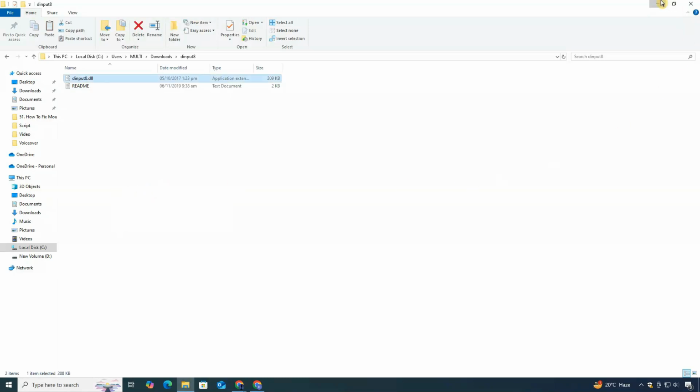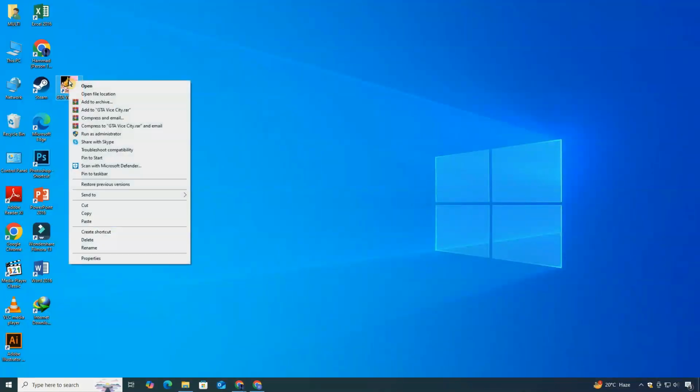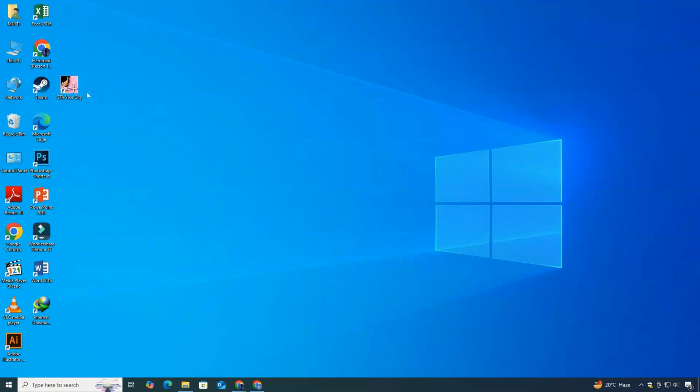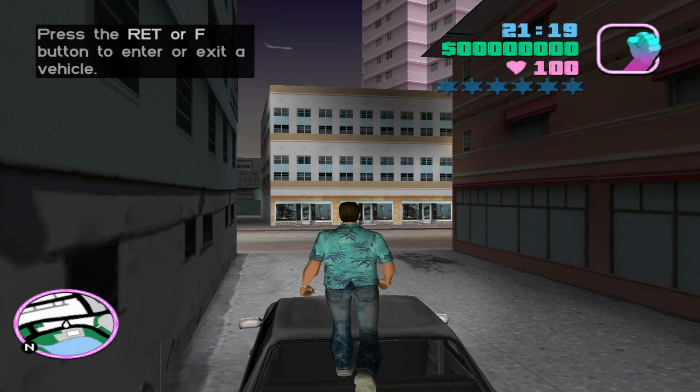Now, copy the extracted dinput8.dll file. Next, find your GTA Vice City game directory. If you're not sure where it is, you can right-click on the game's shortcut and select Open File Location. Once you're in the correct directory, paste it by right-clicking and selecting Paste. Now, start the game again and check if the mouse works.